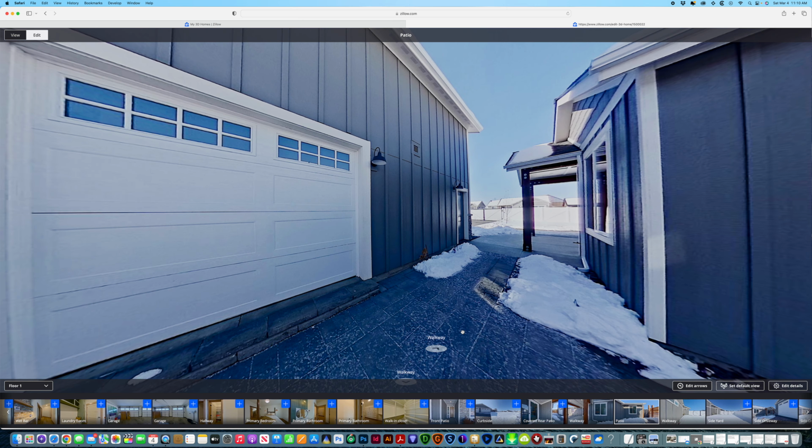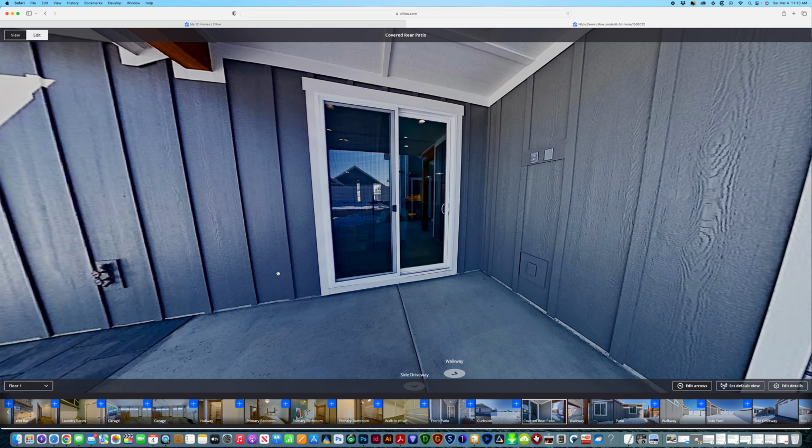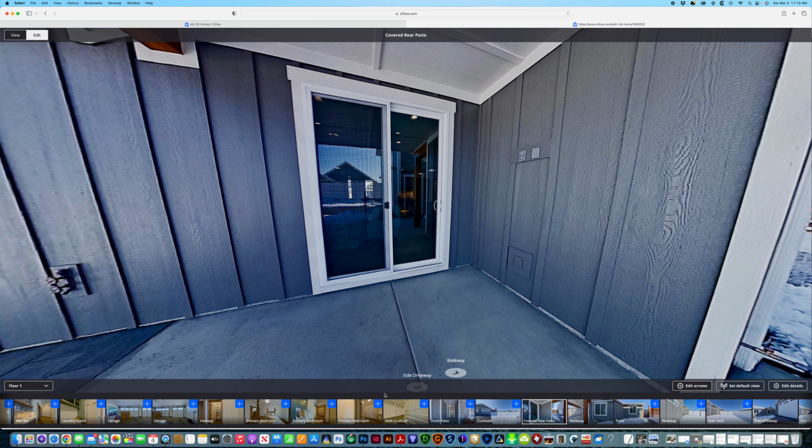And now boom, I'm back out onto the patio. Walkway. Covered rear patio. Now from the covered rear patio, I want to be able to get into the living room.